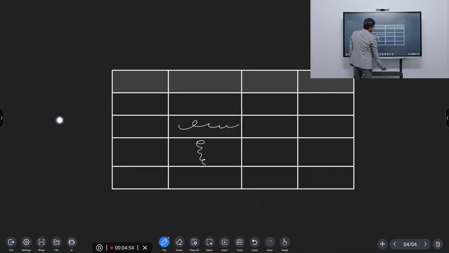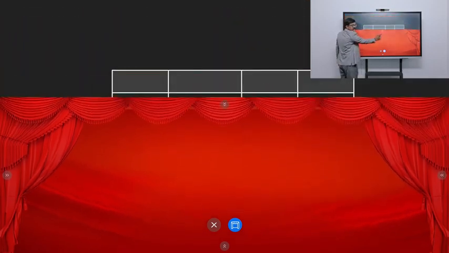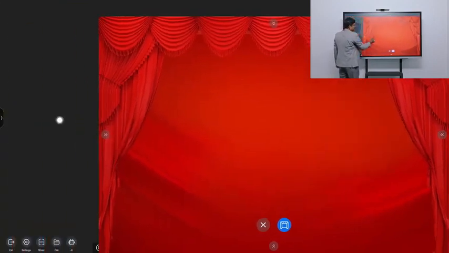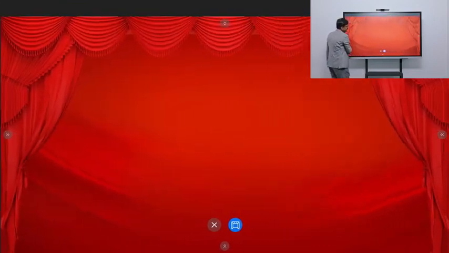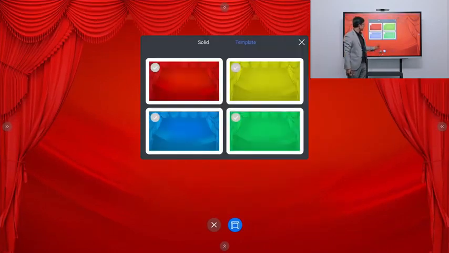Another tool is that I can have a graphic or the curtains where I can reveal the options one by one, maybe sideways. If I get bored with this color, I can even change the templates as well.